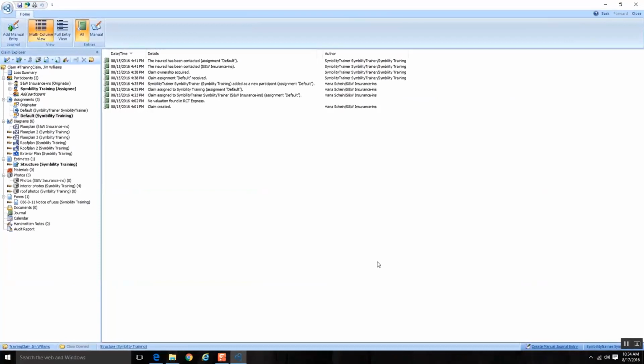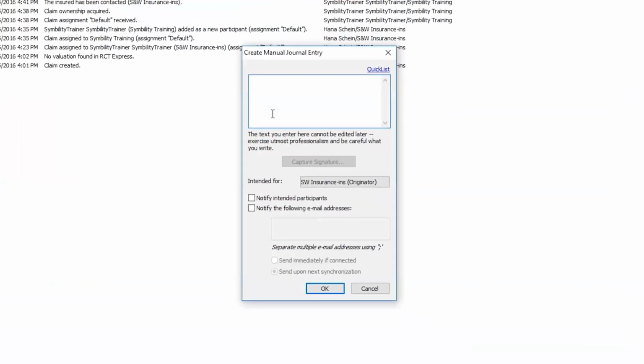Now, if you watched our module about reviewing an estimate, I showed you how to add a note to a particular line item. But what if you wanted to add a note that's more related to the overall claim? Here in your journal, you can add a manual journal entry, and that is a note that's related to the overall claim. So if you notice up here in the top left-hand corner, there's a button that says Add Manual Journal Entry. There's also a little link down here in the bottom. I like this link. I click on it, this window will pop open, and I can go ahead and enter my manual journal entry.